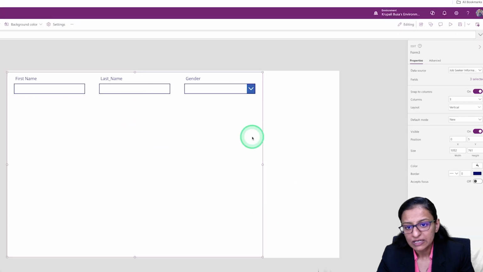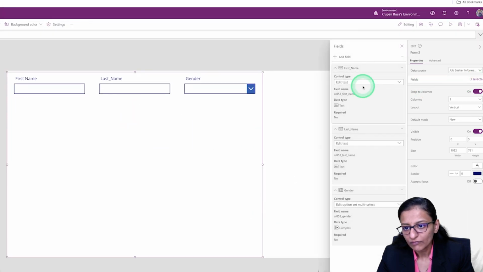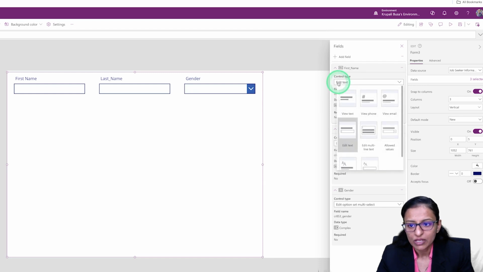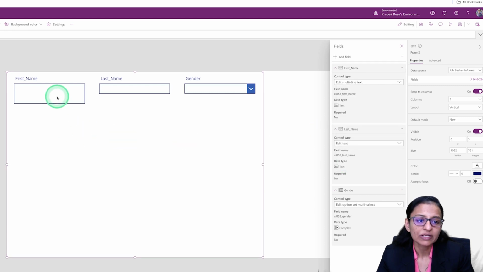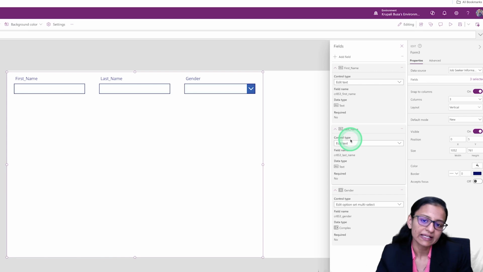Now let me just click on the form, and let's say here form control, this is an edit text control. Now you can change it whichever way you want. So let's say here, edit multi-line text, so your text will be converted into a multi-line text box. But I don't want a multi-line, I want only edit text, so it will be a single line of text.